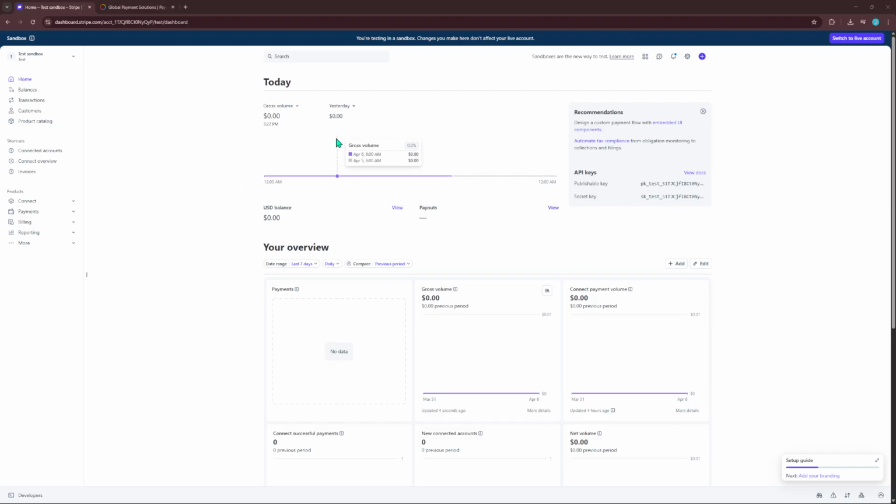Make sure you're on your home dashboard page. This is where you'll find all the essential information about your account balance and recent transactions.